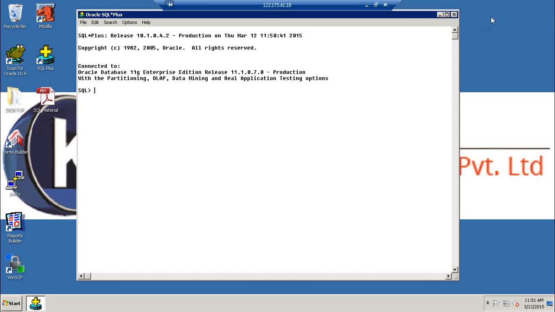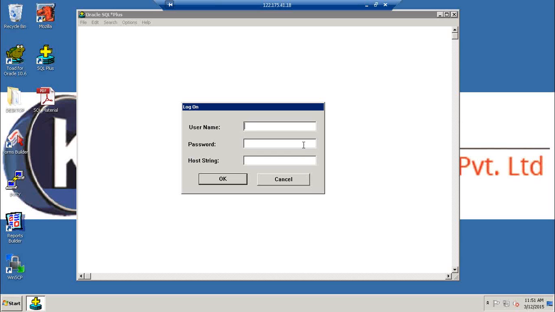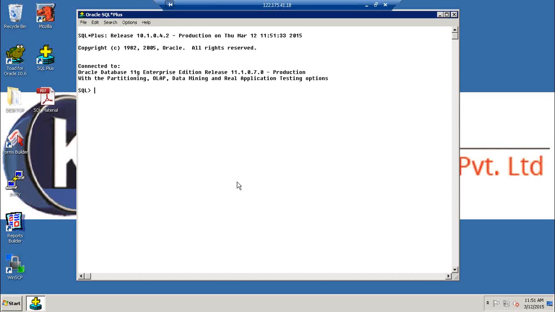Also, it is possible to access this same tool again. I am going to close this one and open it again, and here we can give apps/VIS in this way also. So in this way also we can connect with our SQL prompt. Now click on OK. Both ways are used to connect with our database.